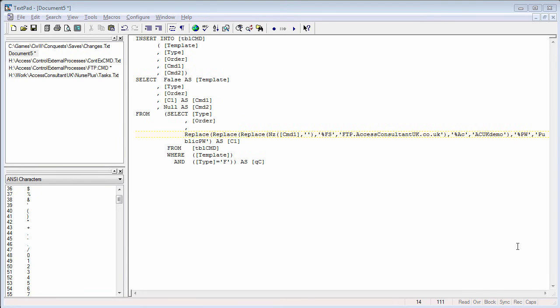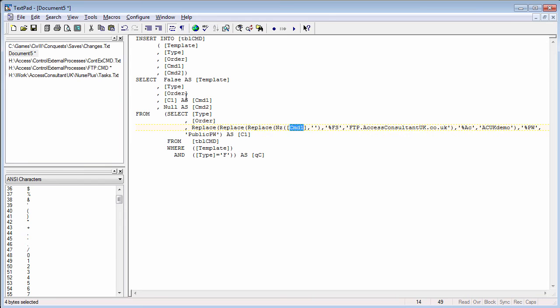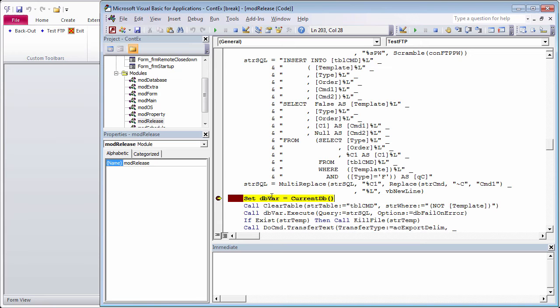Right, I've just pasted that in. I had to scroll it to see it all. There's a wide line there, but you'll see that this part takes the CMD1 field from the original and replaces FS with access consultant, FTP dot, blah, blah, AC with the account, and PW with the password. Coming back to the code window, I'm going to take that breakpoint off. We're going to run it step by step. We're going to clear the table in case there's anything, and we're going to execute that code.